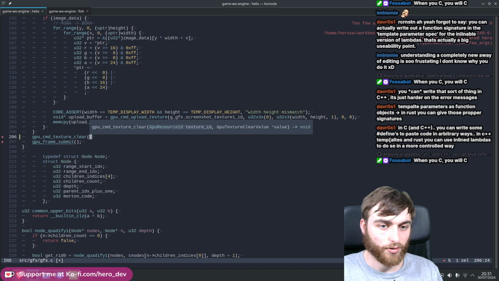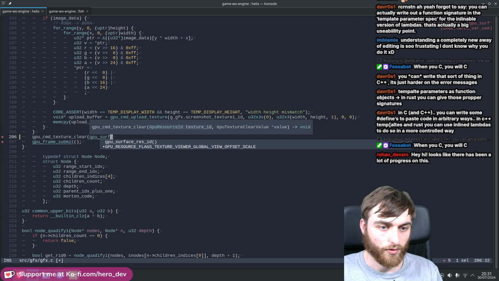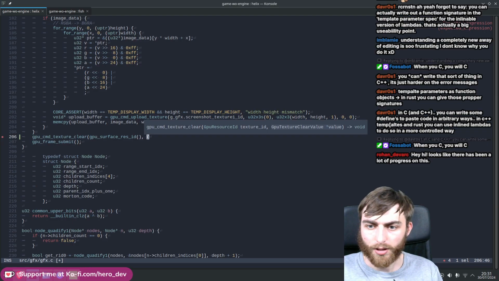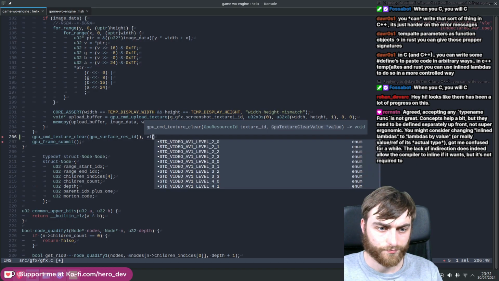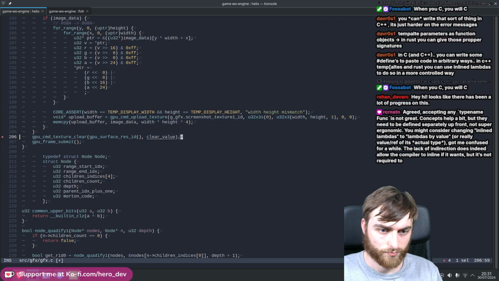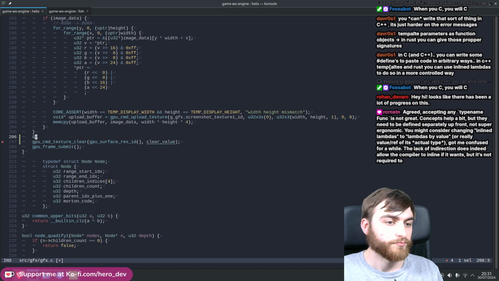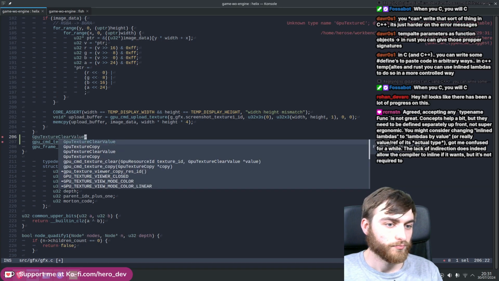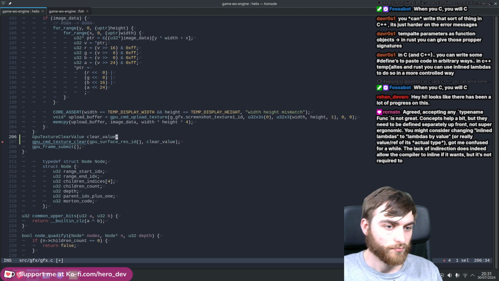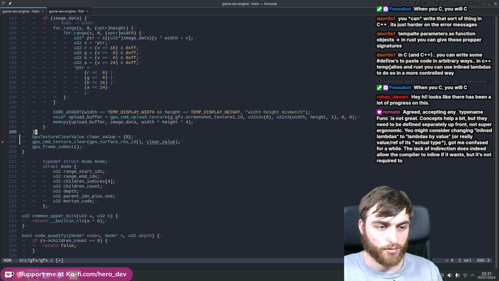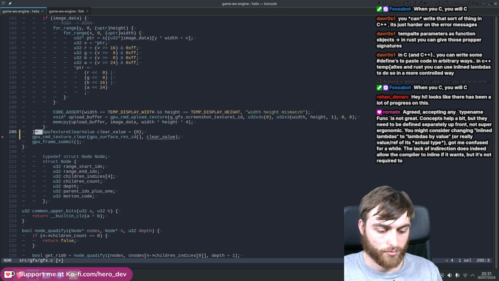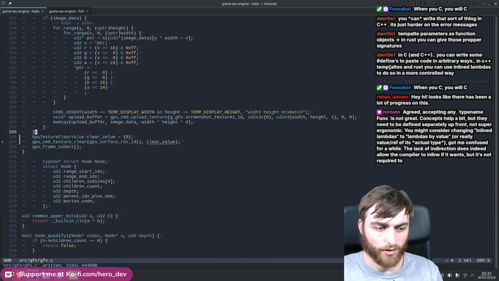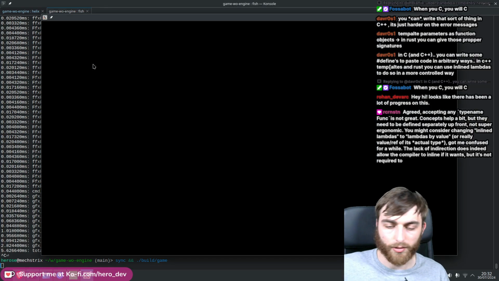Right, so what are we trying to clear? We're trying to clear the GPU surface res ID, and the clear value would just be 0. Just so on the first screen we'll get a black screen rather than that uninitialized memory thing, right? Just make it a bit nicer.